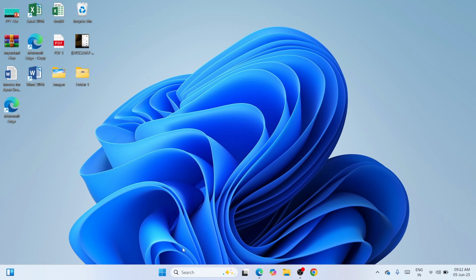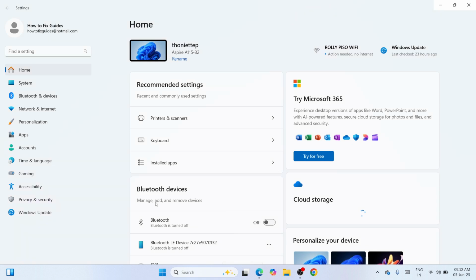First of all, you need to navigate here at the start, make a right click, scroll up and click on settings. You can also press Windows key and I key together on your keyboard, and in that way you would be able to bring up the settings window.